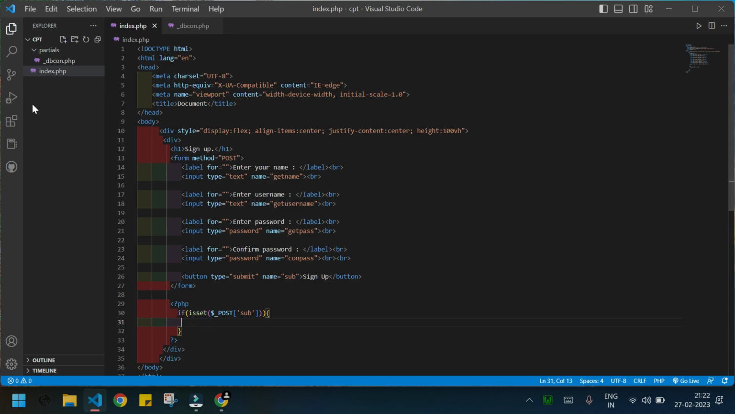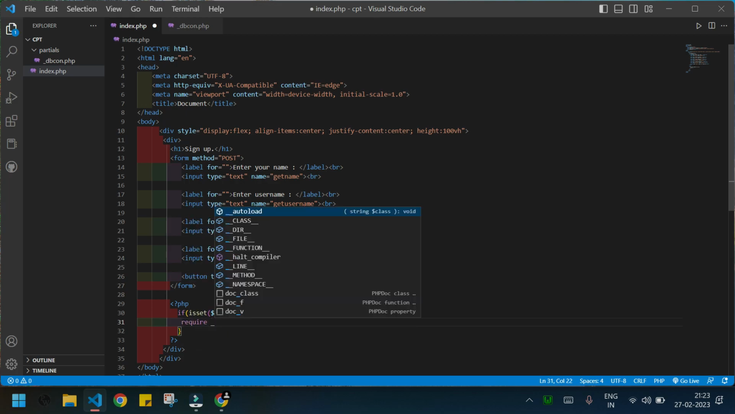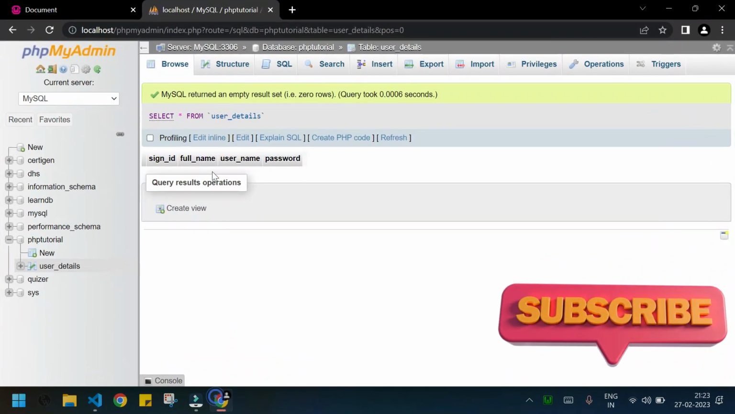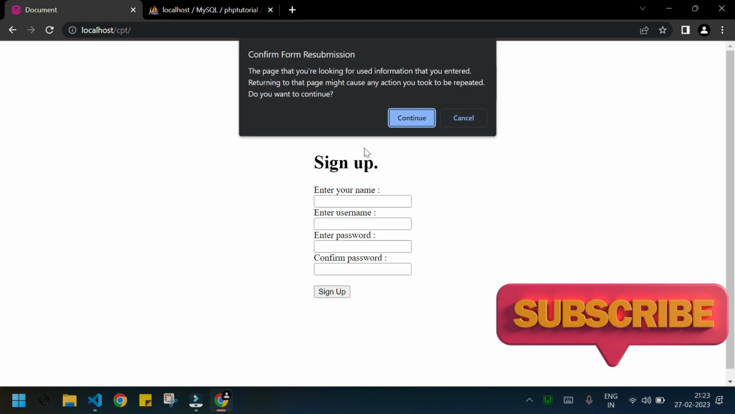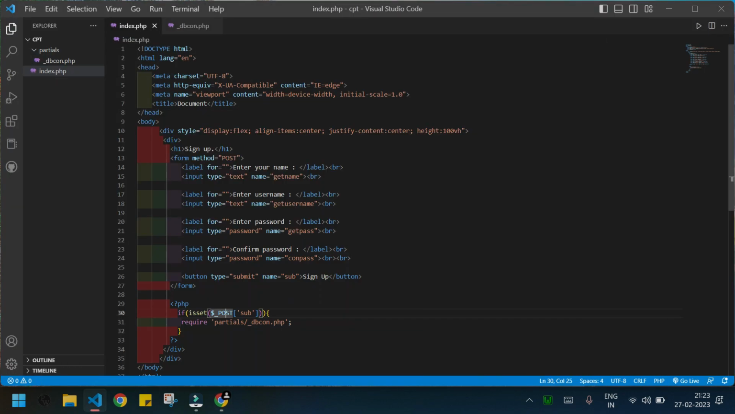so here I need to require the dbcon.php to get the access of the DB inside index.php. I need to write the path of the file, partial/dbcon.php. Let's check the page and it's good.